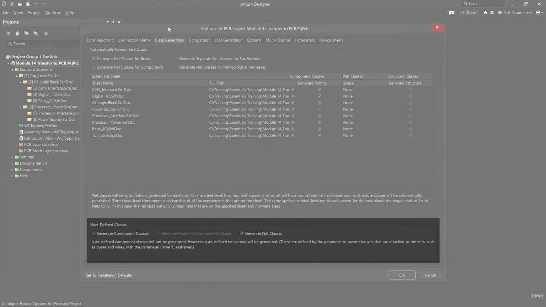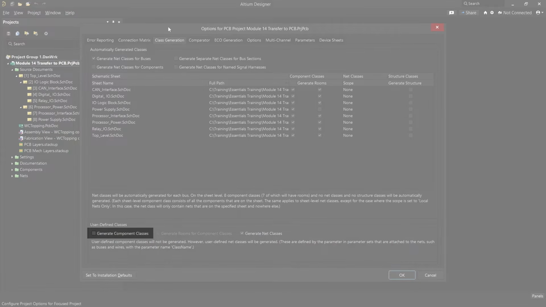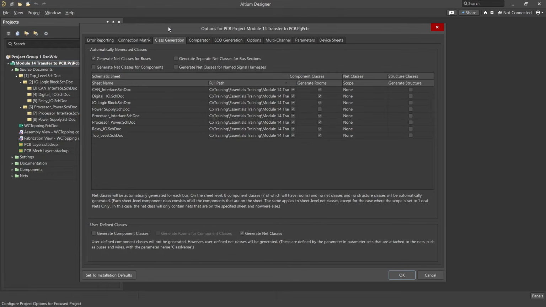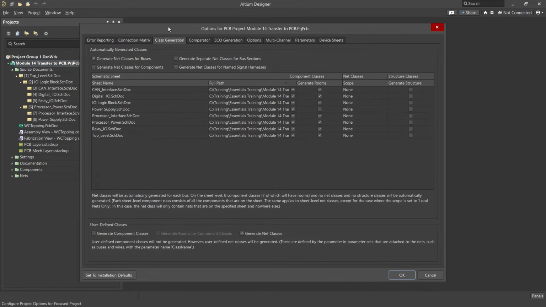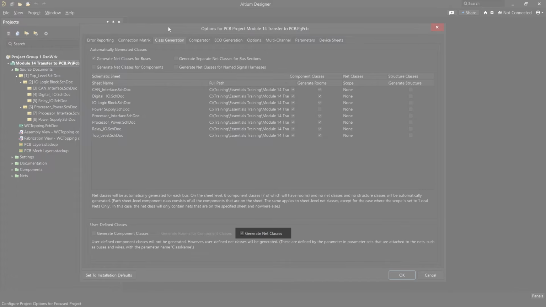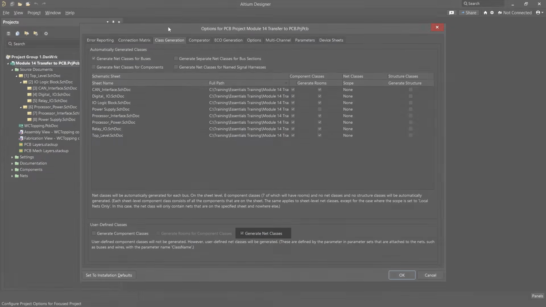We have a few options for user-defined classes as well. Enable the Generate Component Classes option to generate user-defined component classes when the design is transferred to the PCB. Enable the Generate Rooms for Component Class option to generate rooms based on the user-defined component classes. Rooms are discussed in detail in the advanced course. Enable the Generate Net Classes option to generate user-defined net classes when the design is transferred to the PCB.